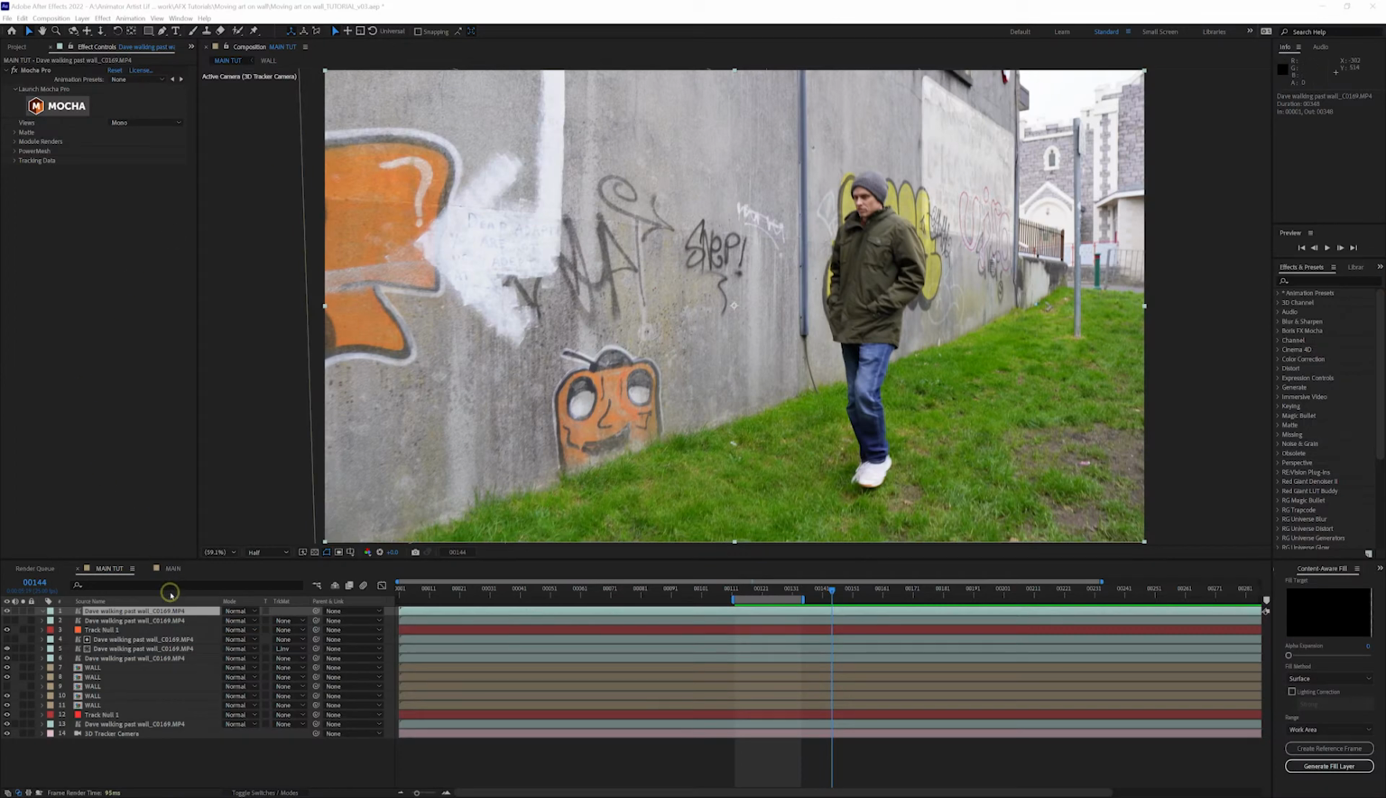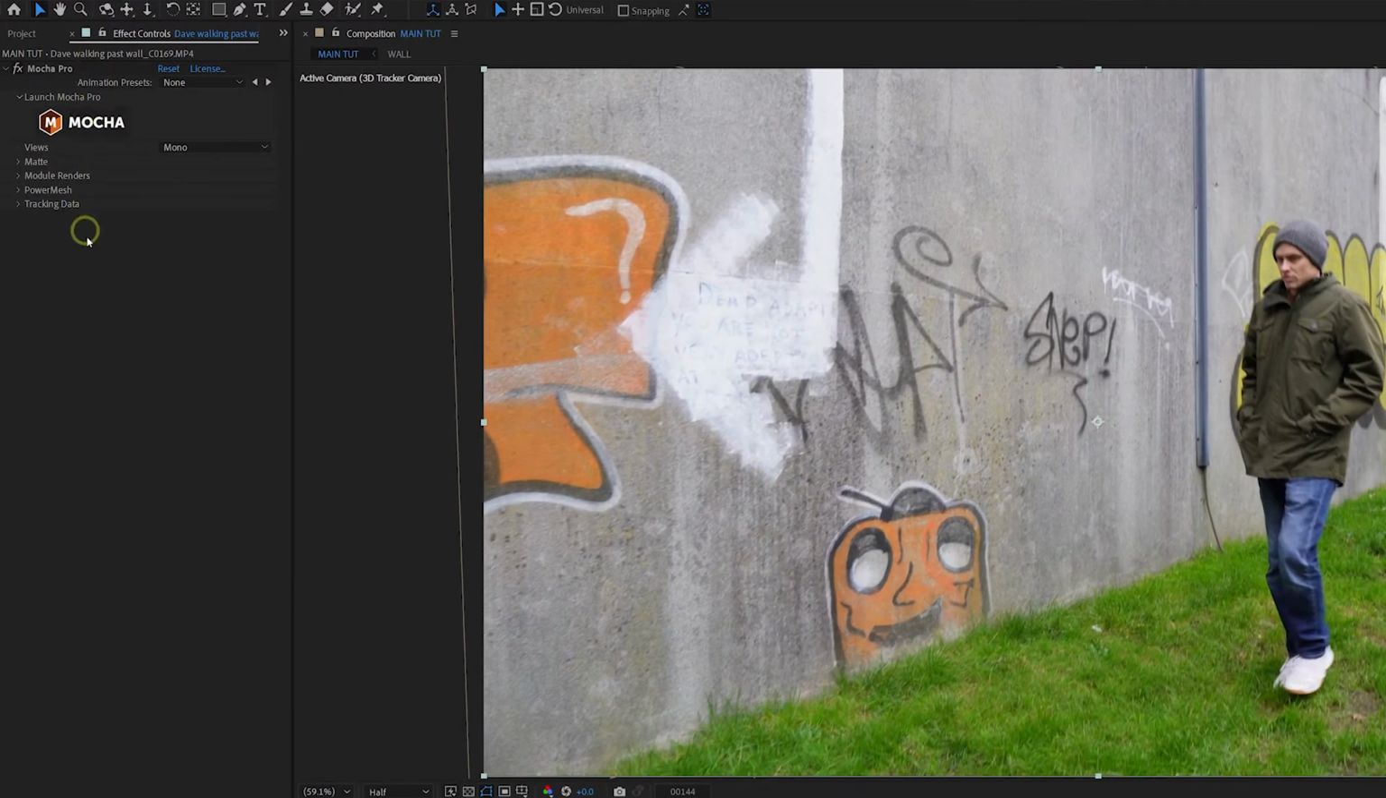So back in After Effects, let's select our layer. Let's go up to our Mocha effect, open up your matte option boxes here, and click the Apply Matte checkbox.